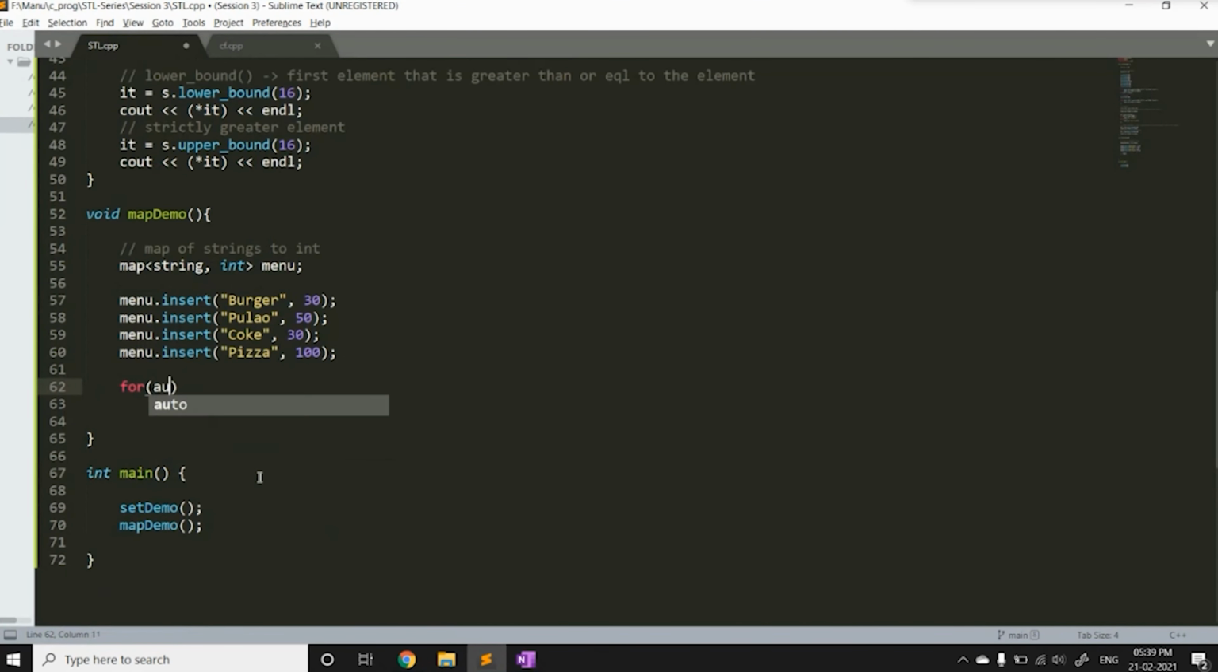So if I want to iterate through the elements of this particular menu, again, I will use an iterator. I will use the auto keyword. So auto IT will be equal to menu.begin. I want my iterator to first point at the beginning of the menu, and then this loop should run until my iterator is not pointing to the end of the menu.